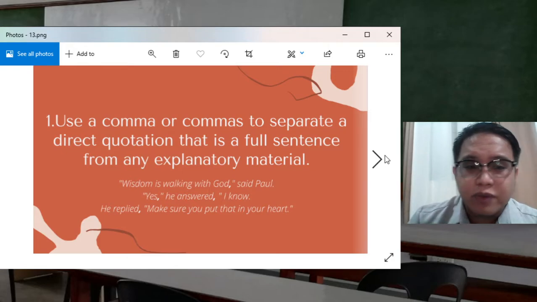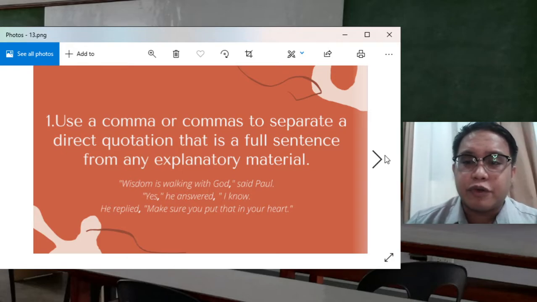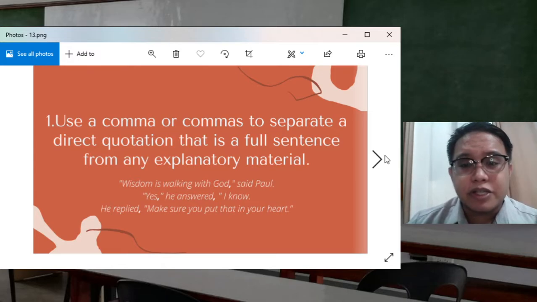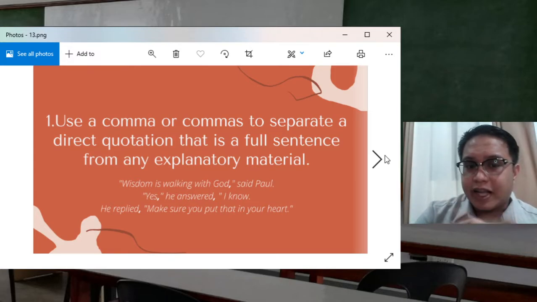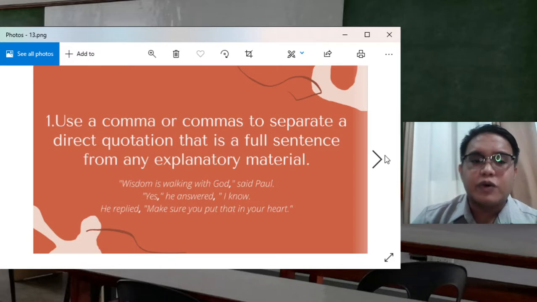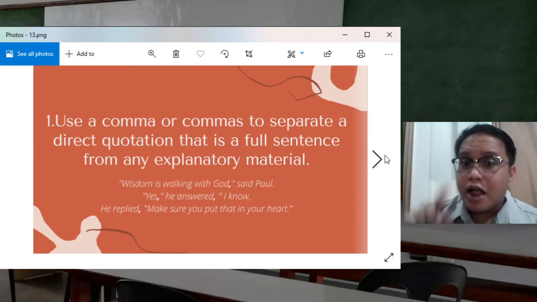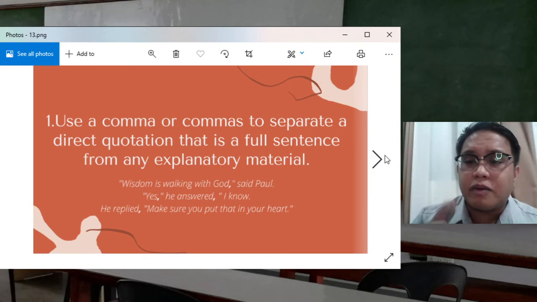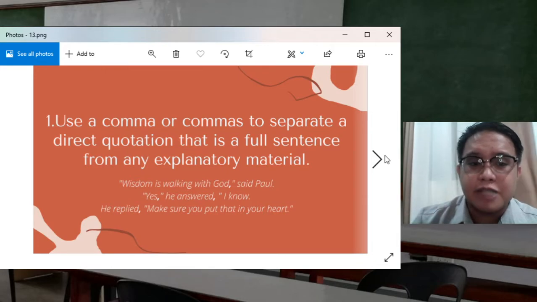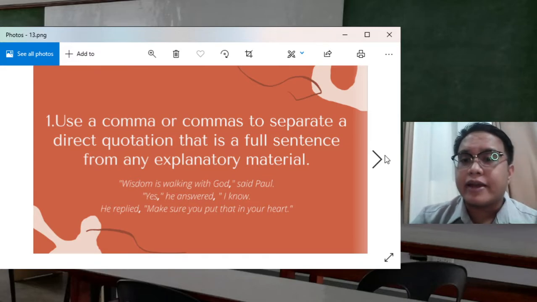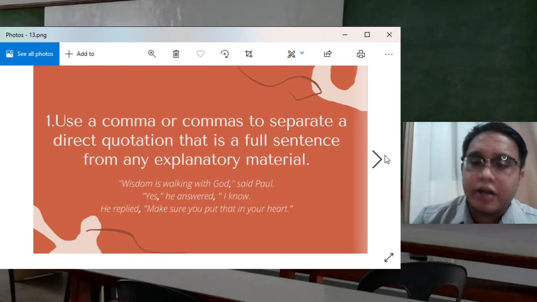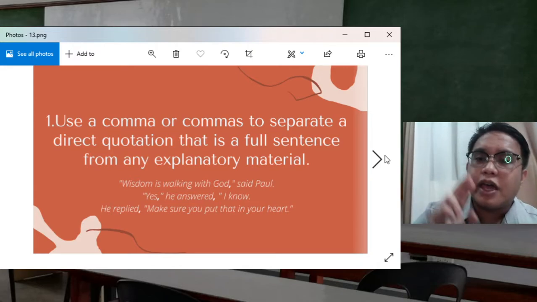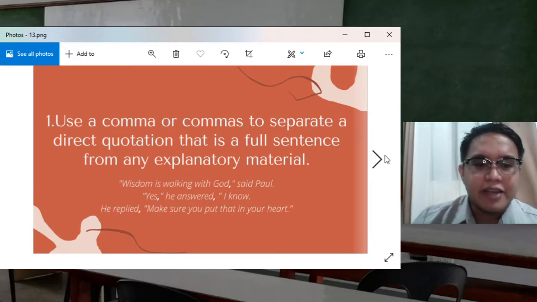Okay? And as you have observed also, especially in your books, if you're going to read books, sometimes the quotation marks are separated by kanang explanatory material. Okay? So, yes, comma. He answered, "I know." Okay? Mao na tong buhaton sa comma, especially if separated ang quotation mark. Another example, he replied, comma. So before the quotation mark starts, okay, we use the comma. Okay? So, he replied, comma. Make sure you put that in your heart.